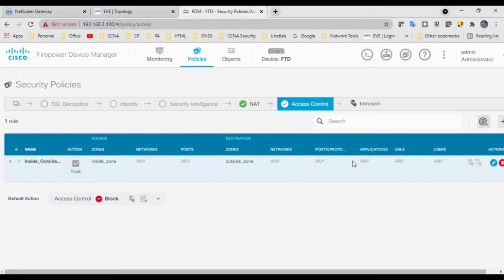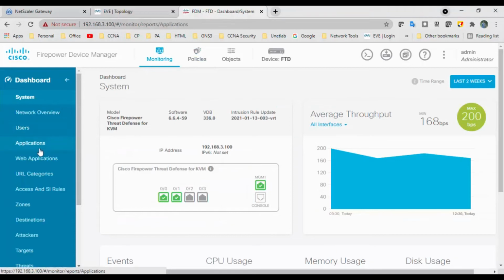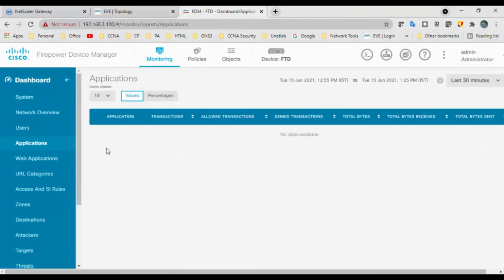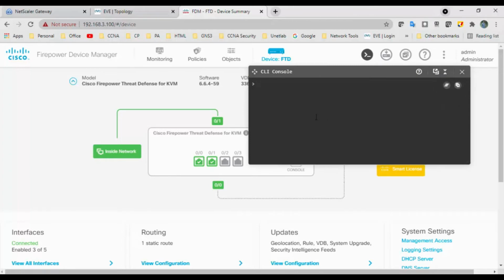If you want to do monitoring, for example application monitoring, come here. You can see all the applications, the top 10 applications, 100, this is the count. And if you want the CLI, this will be the CLI. You can click here to go there, and the show managers command is available. Here it will be managed locally.